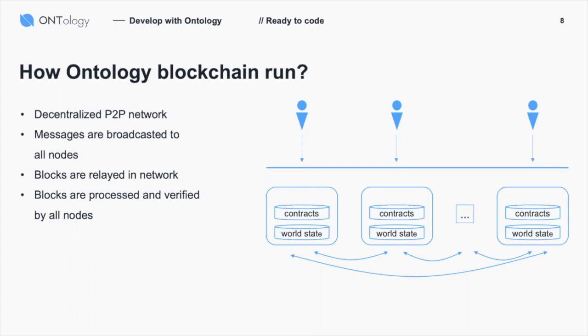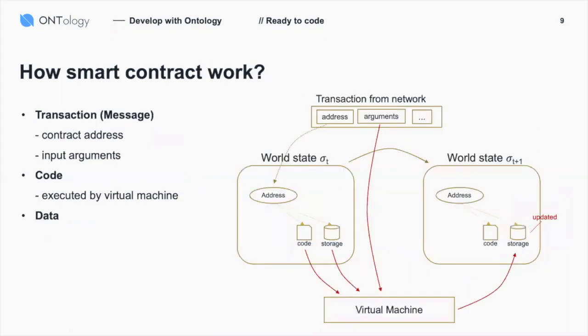And there is one consensus algorithm that will pack all the pending transactions into blocks. Blocks are then relayed in the network and processed and verified by all nodes. Then each node will check the consensus block, process and execute the transactions, invoke the smart contracts and update the world state. That's basically how blockchain works, or how the Ontology blockchain works.